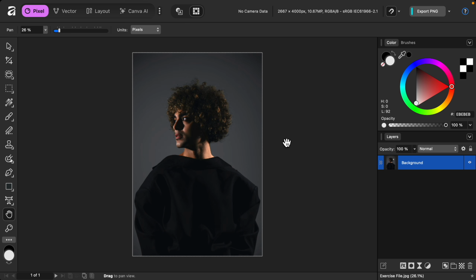So once you have your photo, the next step is making the background black. I think this effect looks better when we don't have a color in the background. So let's go ahead and remove this color. To do this, we'll need to make a selection.